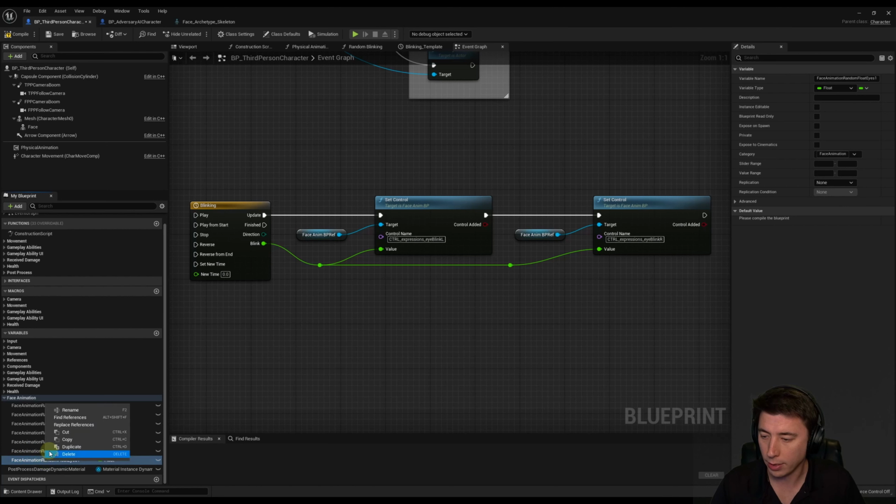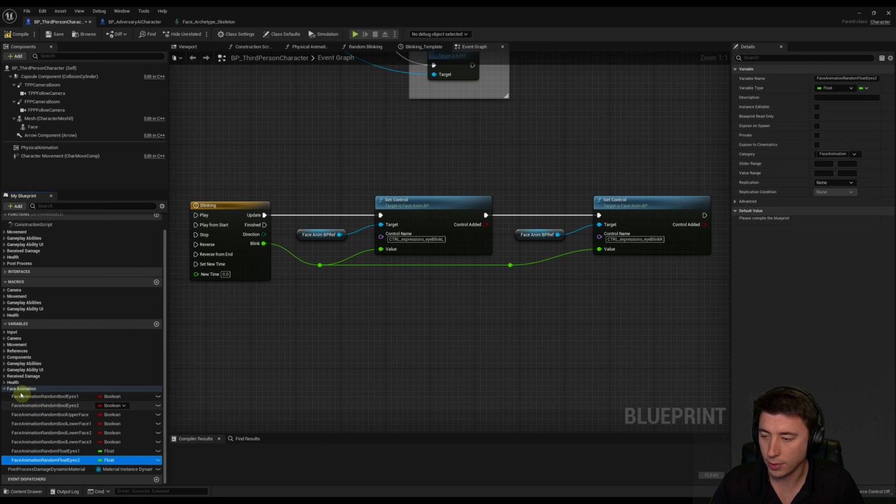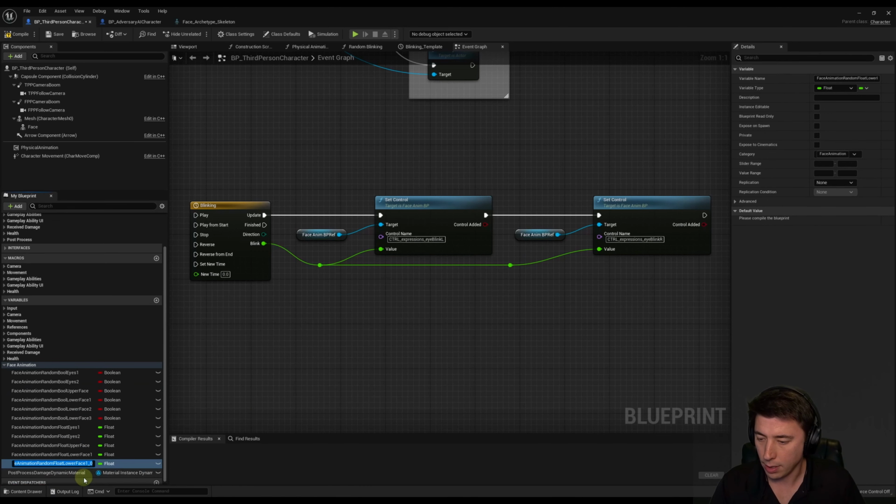So now we can right click, we can duplicate that. It's going to be eyes 2, and you'll see that it's still categorized under face animation here. We'll right click, duplicate again. Go to float upper face, right click, duplicate again. We're going to do lower face 1, and you know the drill. 2 more times, lower face 2, and last time, lower face 3. And each of these float values is going to drive a corresponding curve.